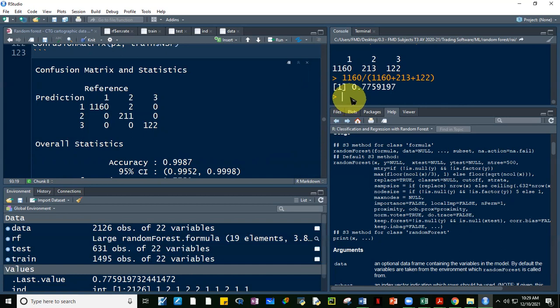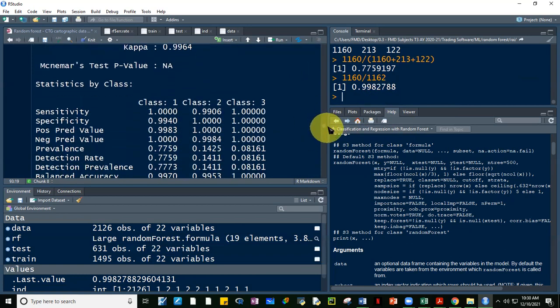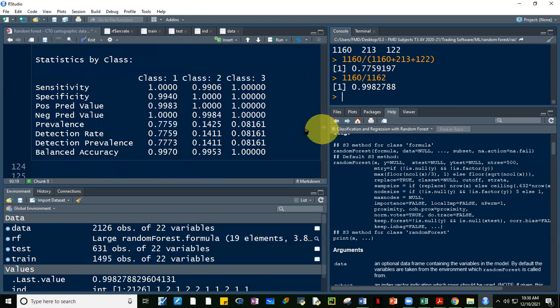Okay, so let's just check 1160 divided by 1160. 99.82. Okay, ang specificity for number 2 is 100% kasi wala siyang mali. Also for number 3. For number 1 lang may error, 99.83. Yan, 99.4.